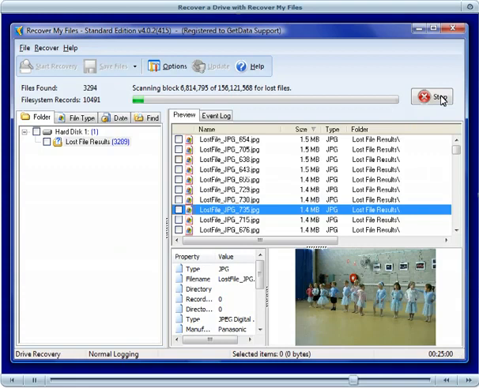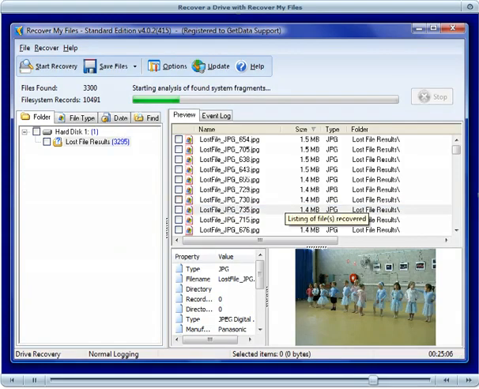We can continue the search to the end of the drive. However, 10,491 files equates to the number of digital photos that we lost from this drive. So we can now stop the search early and let that file and folder structure that has been located display in the results screen.